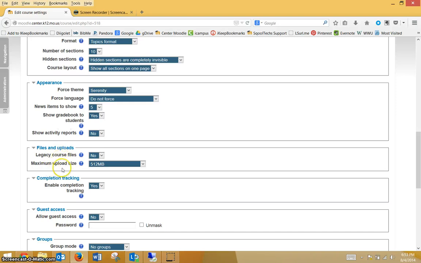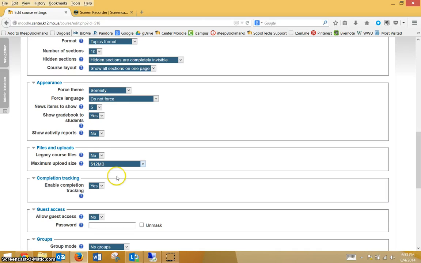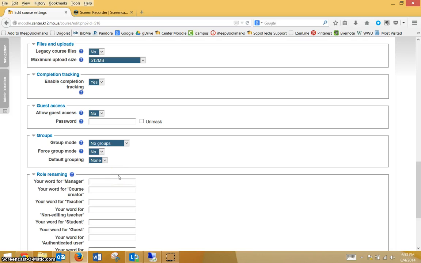I would leave the maximum file set for your files and uploads just as large as it can be. Unless you have a reason for making that smaller, go ahead and leave it set at the default setting, just so that you're sure that you don't run out of space. You do want tracking to be enabled, and that gets discussed in tutorials that are much later on. And initially, you do not want guests to access your course.